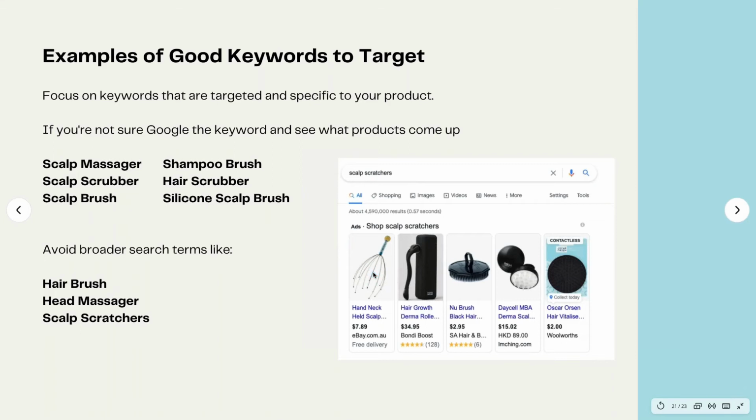Sure, it is a type of hairbrush, but it's really not specific enough for what we're looking to do. So we want to be really specific, really targeted in the keywords that we choose. These ones up here are much more targeted and specific, whereas the others are a bit too broad. So we want to focus on these ones.